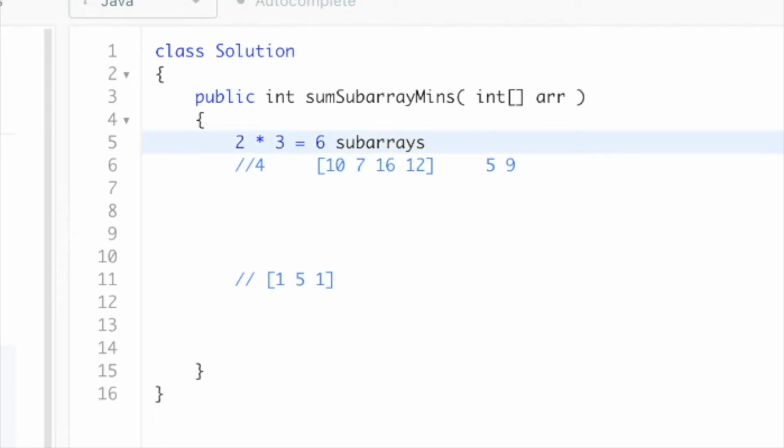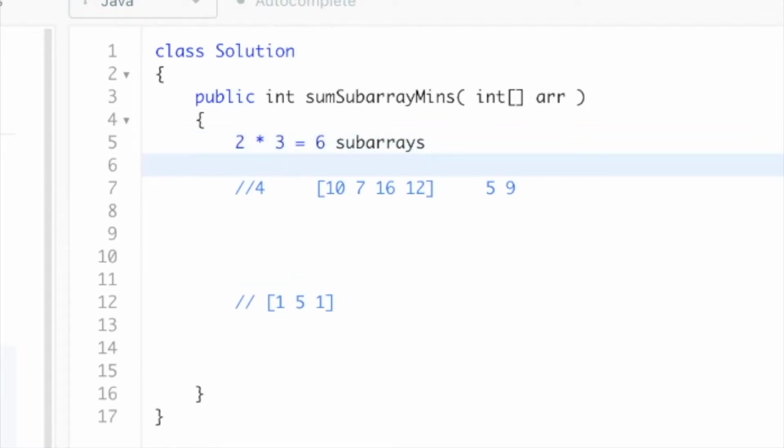Okay, cool. And because 7 is in 6 subarrays, we want to count the number 7 six times, because remember, we want to find the minimum value in each subarray. So if 7 is in 6 subarrays where it is the minimum value, we need to count it 6 times. That means if we were summing this up, we would do 6 times 7 equals 42. So this 6 just came from the subarrays, and the 7 is the value here.